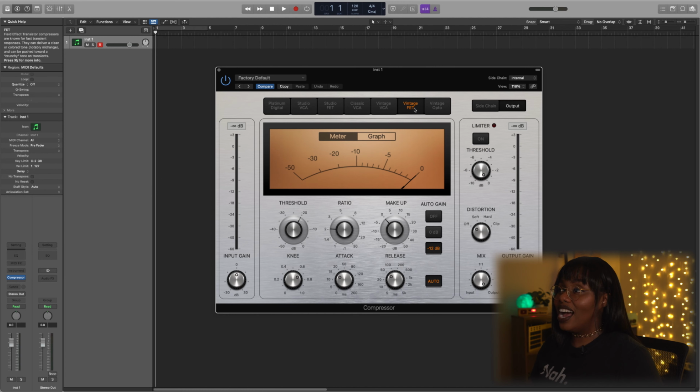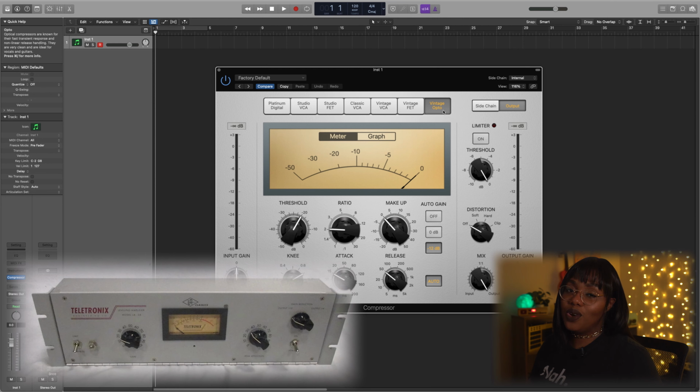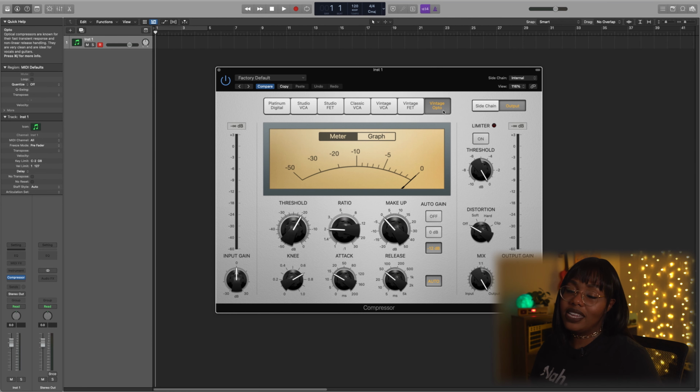And lastly but not least, the vintage Opto. This compressor is modeled after the infamous Teletronics LA2A. The LA2A is known for a super smooth, natural compression, which sounds amazing on melodic vocals. The hardware for this one can be found online for $4,300 and up.